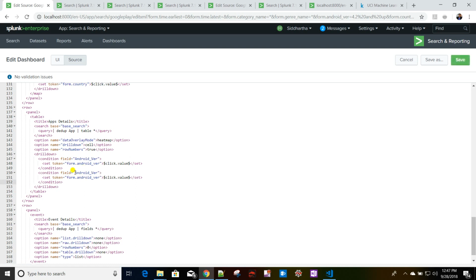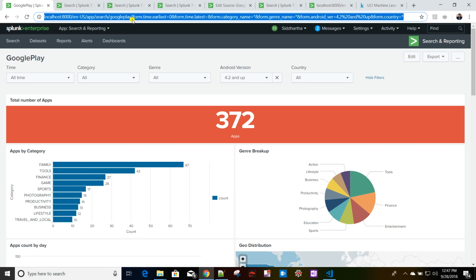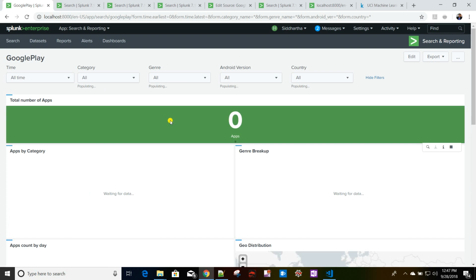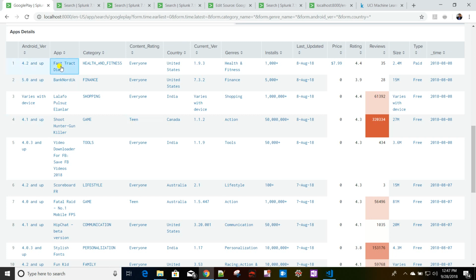Now where my field is app, I will not set anything. This is how you stop it. I will not set anything, this will be blank. Now let's see how it's going. Now if I click on app, nothing is happening. So this is how you stop the drill down.